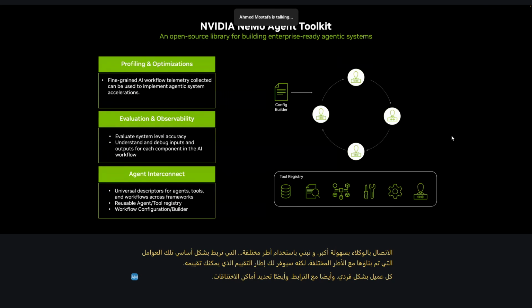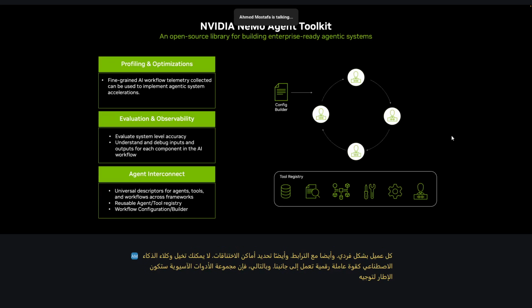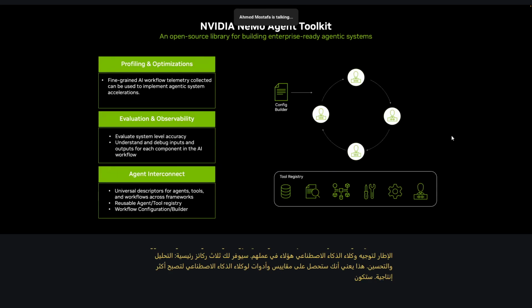You can imagine the AI agents like a digital workforce that will work alongside us. And therefore, the agent toolkit will be the framework to guide those AI agents in their work. It will provide you with three main pillars: profiling and optimization. This means that you will get metrics and tools for the AI agents to become more productive. You will be able to measure the performance and the behavior of your AI agent.